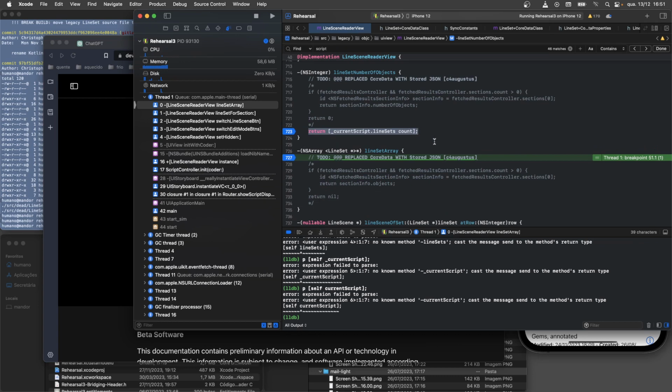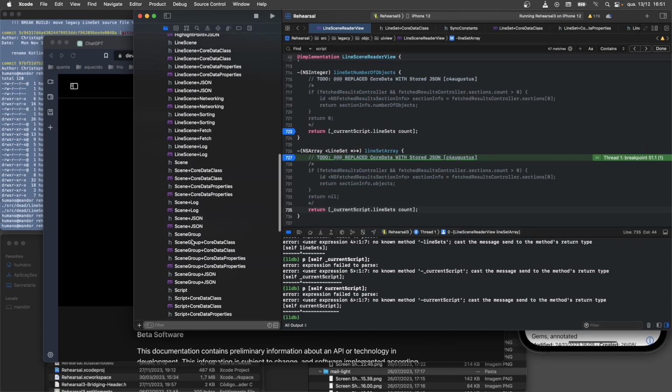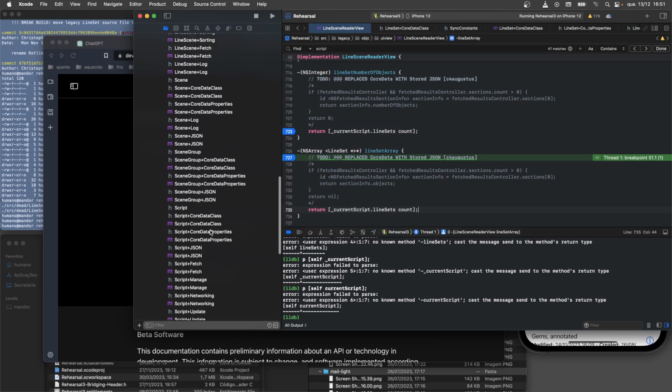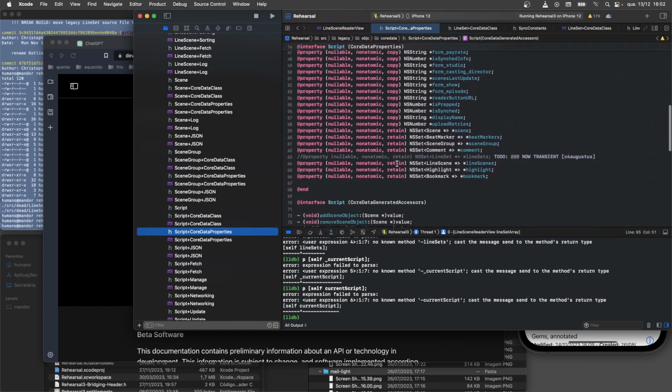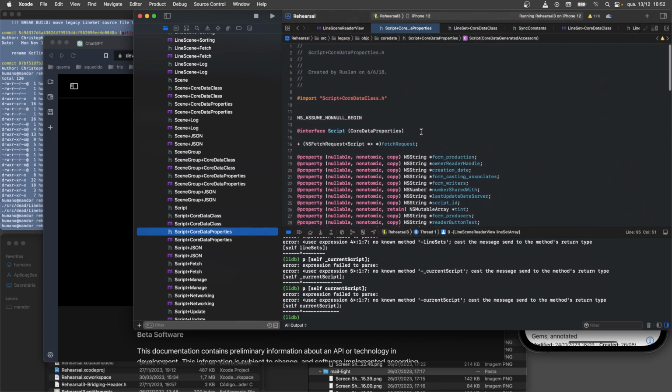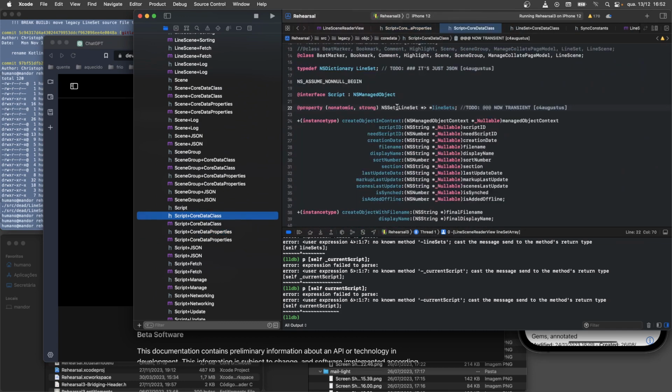So LineSets is not an array, right? Isn't it a set of sets? Back to the old scripted script. Script, core data properties. LineSets, I believe, is a set of sets. It's an NSSet of sets. Oh, yeah, that's right. We made it transient. It's a transient NSSet. We moved it a year ago. So why is it an NSSet?